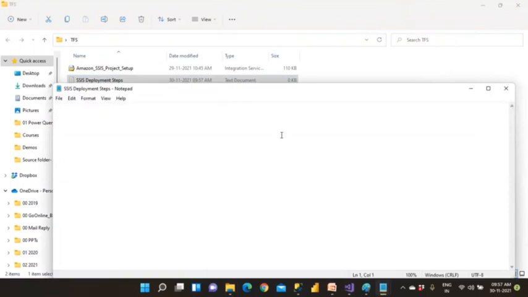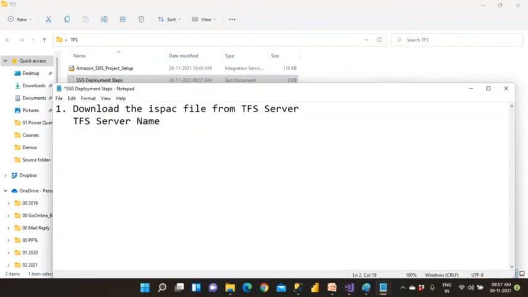Now step number 1, what are they supposed to do? Download the ispac file. From which server? From the TFS server. You have to mention the TFS server name. Some IP address will be there, something like 192.0.something. You will have one IP address for this server, and the path. Some path also will be there. You have to provide the path.